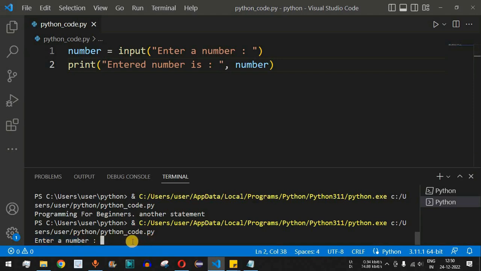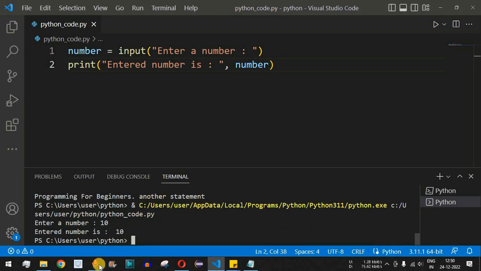So what I will provide is simply 10 as the number, and when I press enter, as you can see, the entered number is 10. So this string is getting printed along with the number that is being entered by the user. Now guys, it is very important to note that whenever we are using the input function, the input taken by the user will be of the type string.